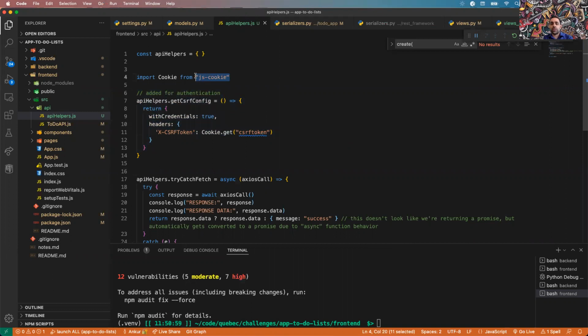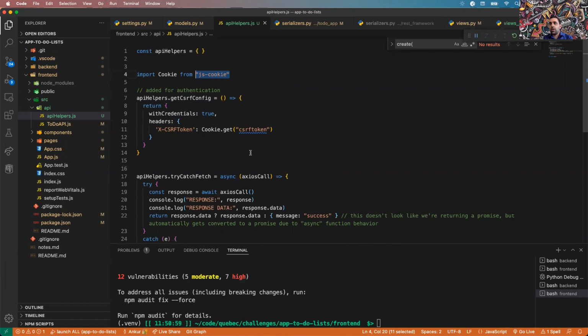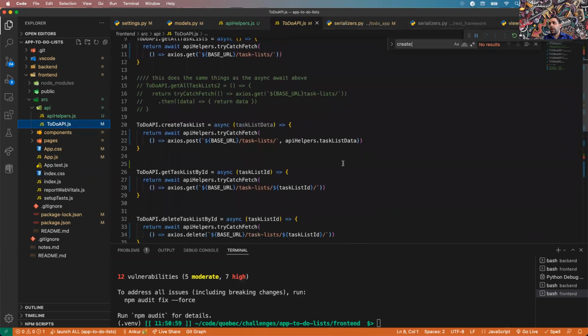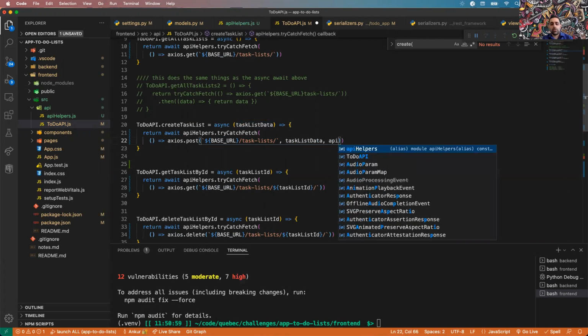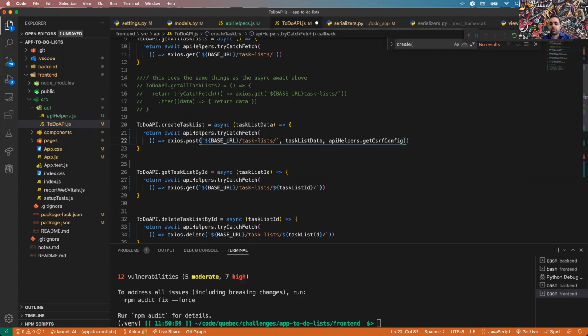Remember, you need to install JS cookie to use this code. But with this in place, this is a helper method. If I go to my to-do API, every single API call should have the config set in it. So Axios takes in a URL, optionally might take in some data depending on the method, but the third parameter for post will be the API config or API helper dot get CSRF config. So you're going to have to read documentation to understand where this goes. For post, it's the third parameter. For gets, it's actually the second parameter.